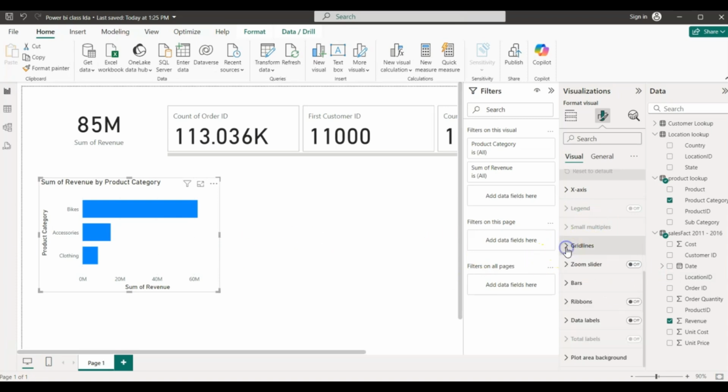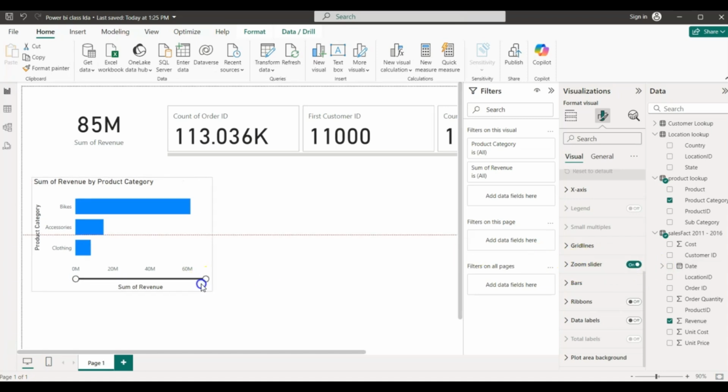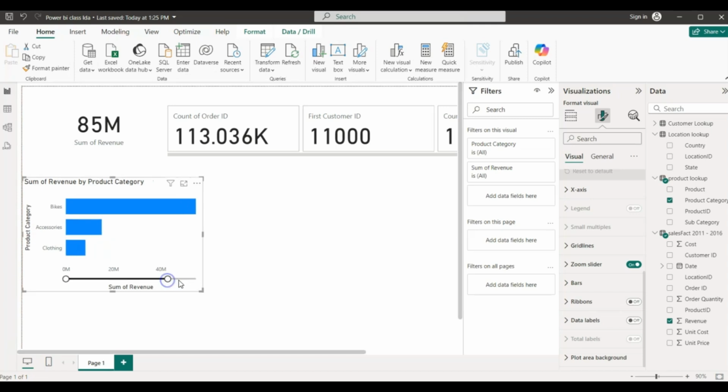Then zoom sliders, if you want zoom sliders. Now let me show you the work of zoom sliders. Now let's see zoom sliders. Let's see what it does. Can you see? It just shows you the values, but it's very useful when you are working with a line, showing trends of sales over time.